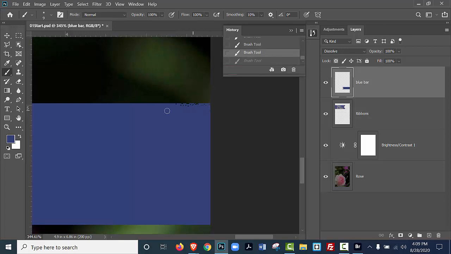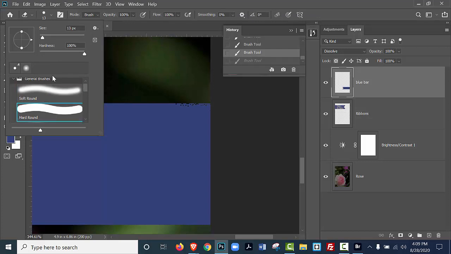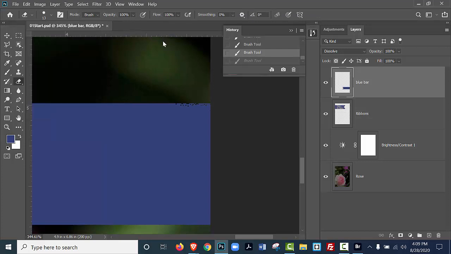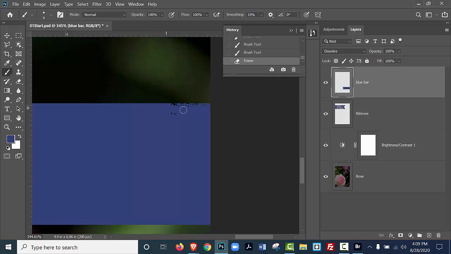Now you're probably wondering, okay, wait a second, why is it painting outside of this? That's because my brush is set to a soft brush, and I really want it to be a hard round brush. So I'll select a hard round brush, and then I'll select the brush tool. I'm going to make sure that I have a hard round brush. And I'll hold the shift key, and it's close.